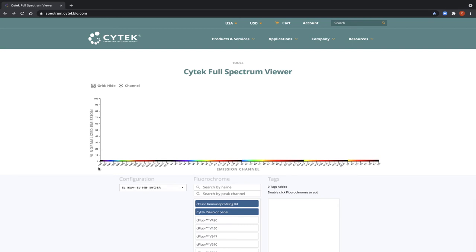If I would rather see the peak channel wavelength for each of these detectors, I can use this channel button and toggle it to wavelength. And now you can see on the x-axis, I am seeing the center wavelength for each filter on the system. Another option for the plot is if you prefer to see a grid on your plot, you can click this toggle to show it. I'm going to toggle back and hide it again.